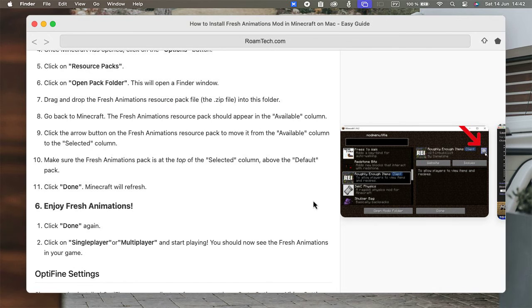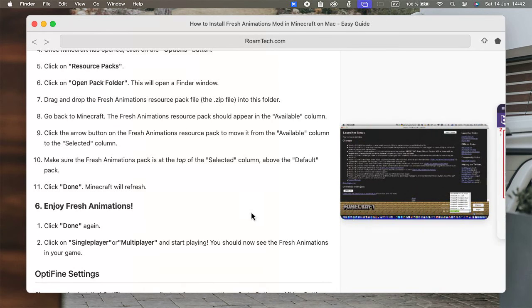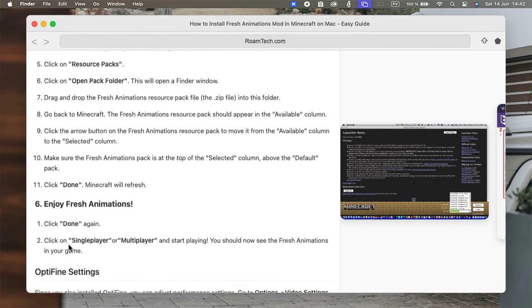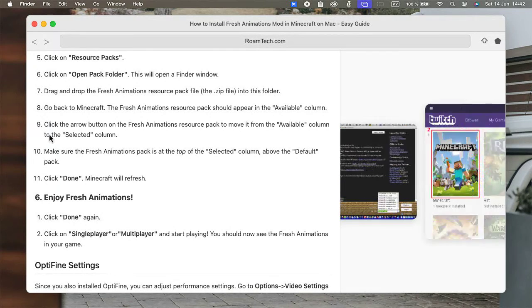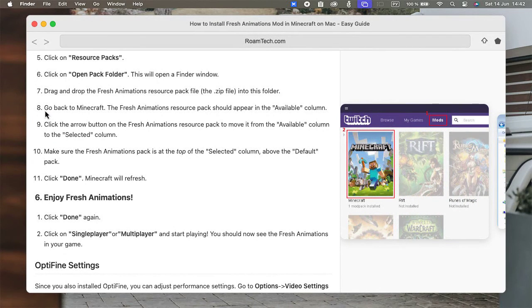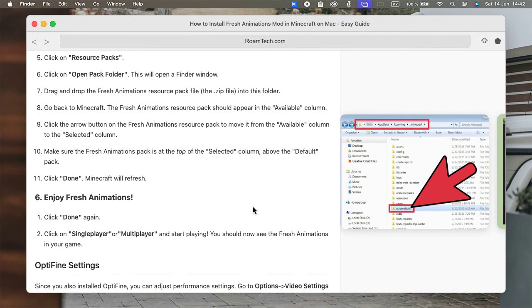To do this, open your Minecraft launcher, and in the Profiles drop-down menu, select the Optifine version we just installed. If you don't see this, you may need to restart your Minecraft launcher. Once Minecraft is opened, click on the Options button, and then click on Resource Packs, and then click on Open Pack Folder. It should appear now. We simply want to drag and drop the Fresh Animations resource pack into this folder, just like this. Now we've done that, exit out of the folder, and it should appear here in Minecraft.